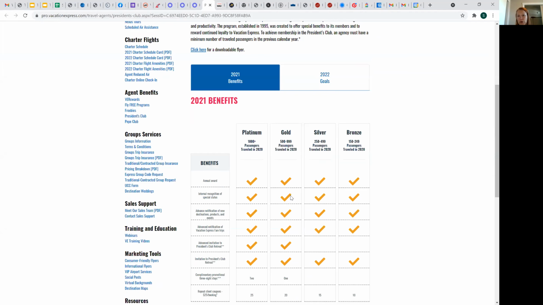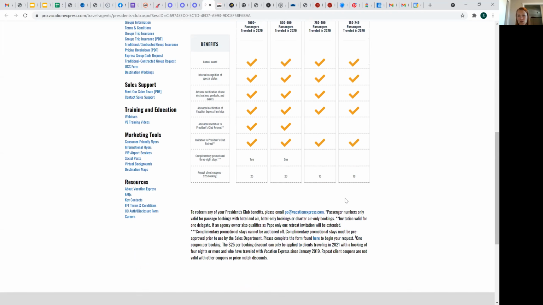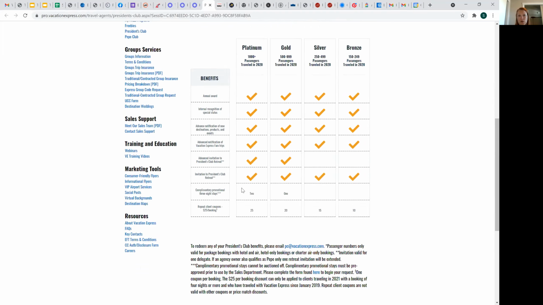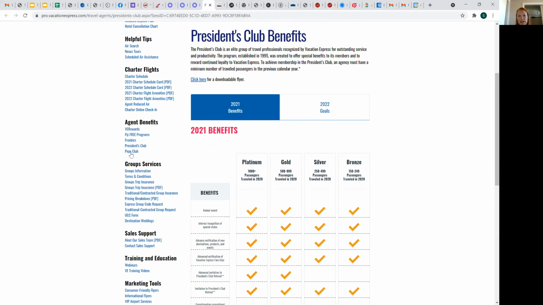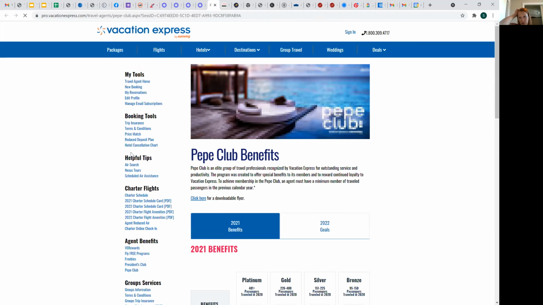So like in 2021, if you had, let's say you booked 150 to 250 passengers, you do get rewards and awards and different things like that. So keep that in mind, and additional coupons and additional stays and different things. So President's Club is a great thing to have if you can reach that.